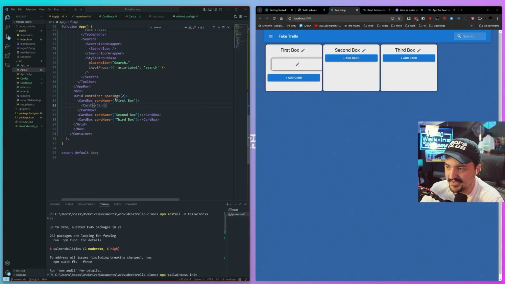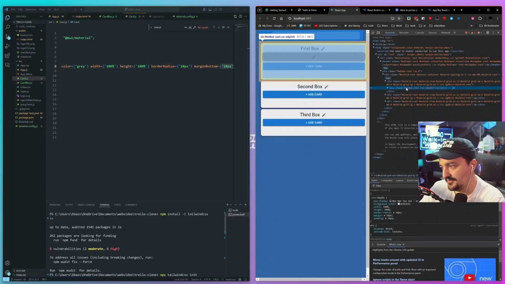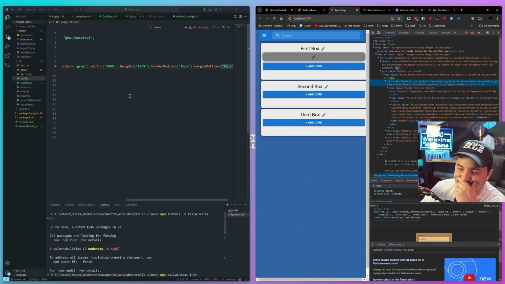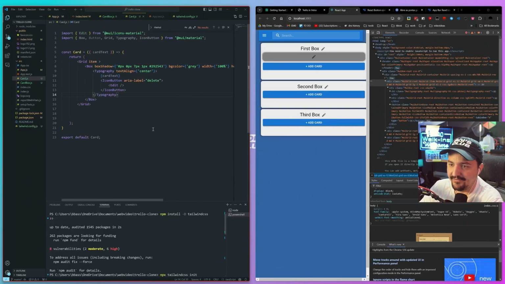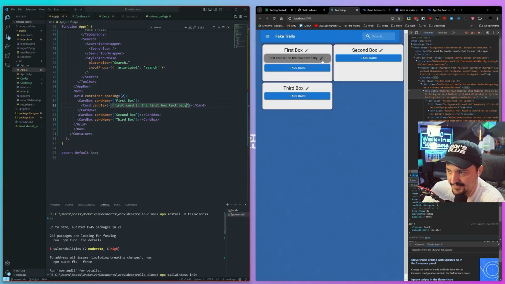Definitely gotta fix some spacing on this one. What is this big space? I don't know. Don't care enough. Okay, so then here's our first card in the first box text, baby.